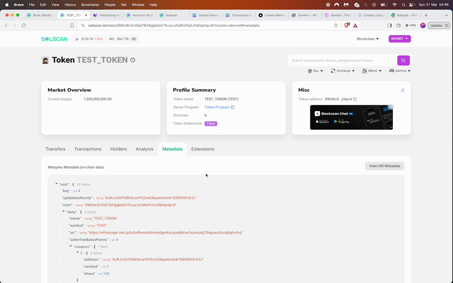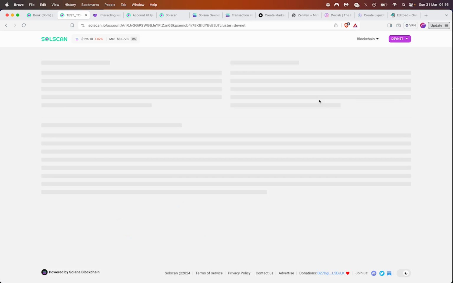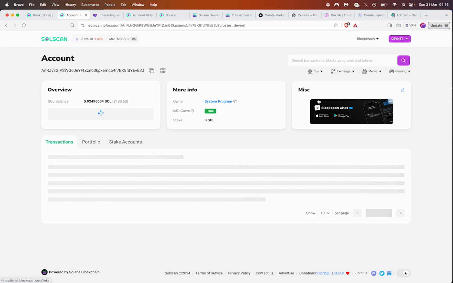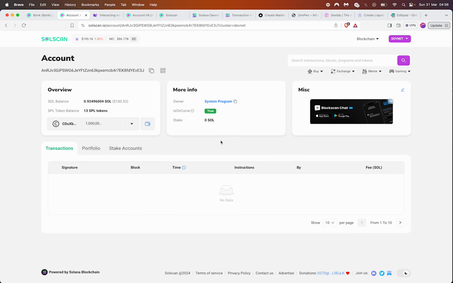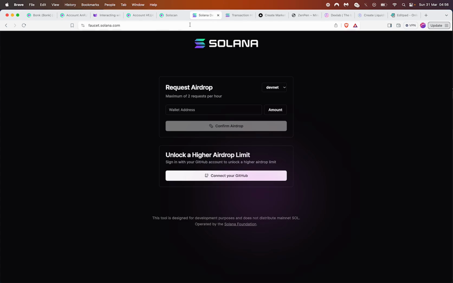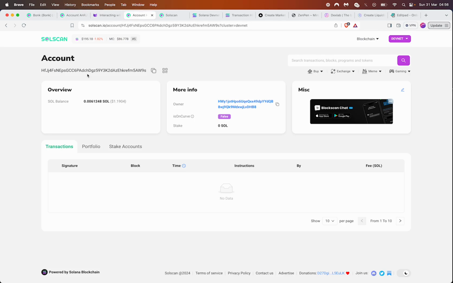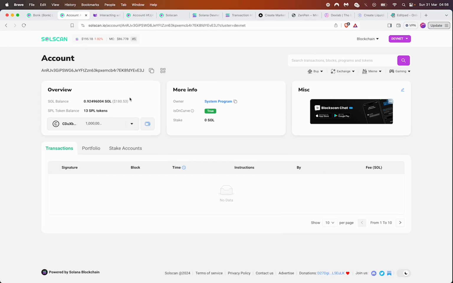Okay, I'll share some quick tips. When you create a DevNet address, you want to make sure you have enough Solana. Obviously, you cannot send yourself real Solana. So Solana provides airdrops. You can airdrop yourself free Solana. I recommend you use faucet.solana.com. You can put your address inside and choose the amount to airdrop. When you airdrop the amount, you'll be able to use your address on the DevNet.